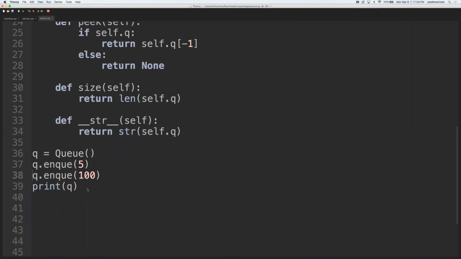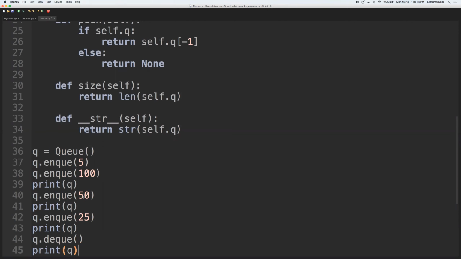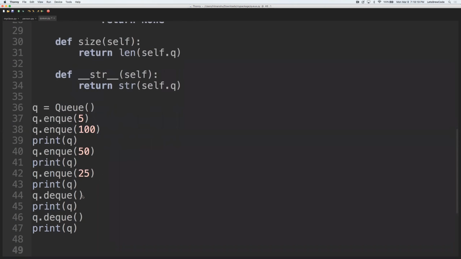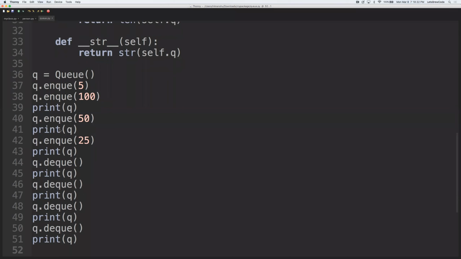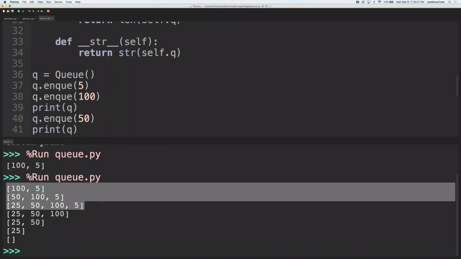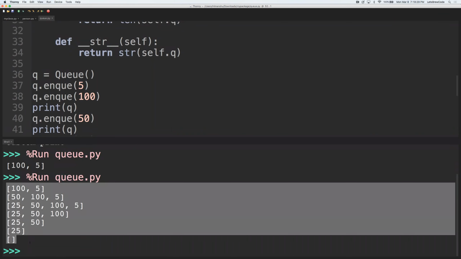Suppose let's just repeat this call a few times. This, and let's say this. So this becomes, let's say, 50. And let's say this becomes 25. And then you have one bunch of q.dq, and then again, print. And a few more dequeuing operations. Then when you run this code, essentially you will notice that this is how our queue is growing, and this is how the dequeue is happening here.